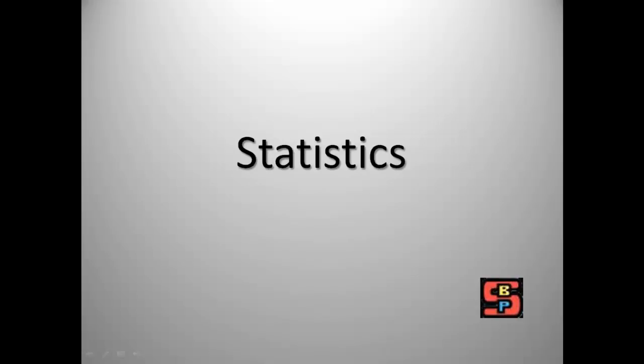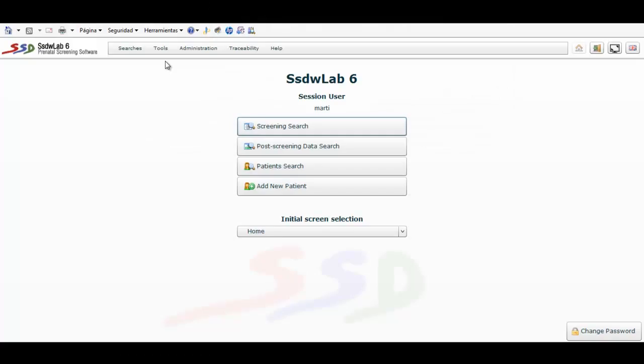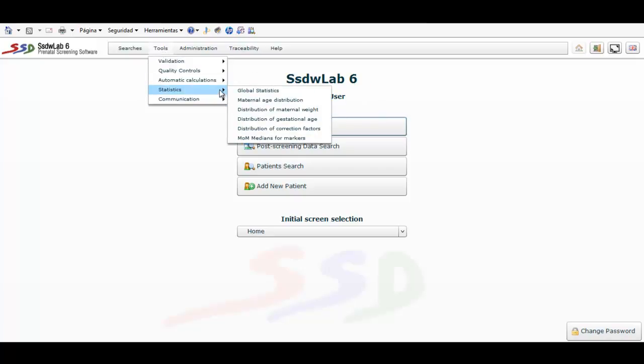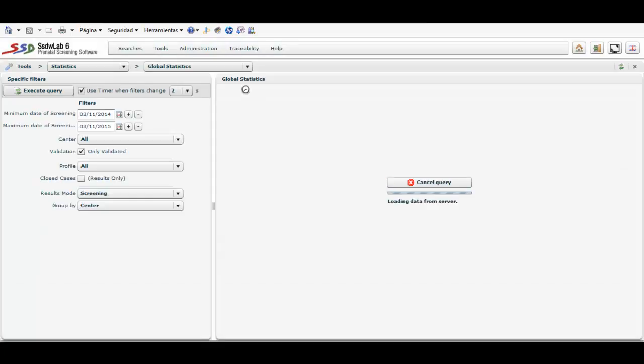The first of these options that we're going to see is the statistics submenu, which will show us how the screenings are distributed. From the SsdwLab 6 main screen, we select the Tools menu and then the sub-menu, Statistics. We can observe that several options are presented. We choose the first one, Global Statistics.